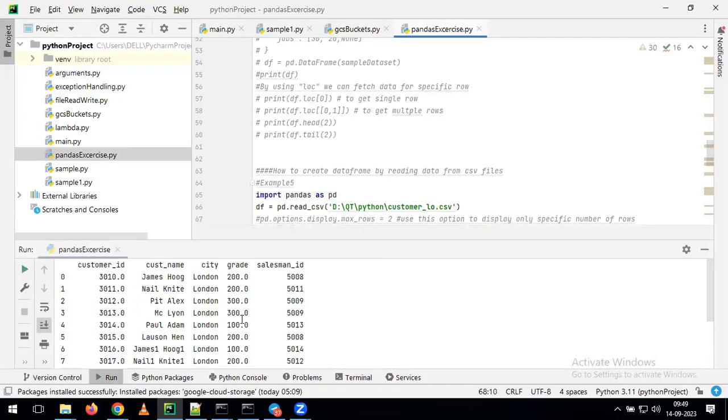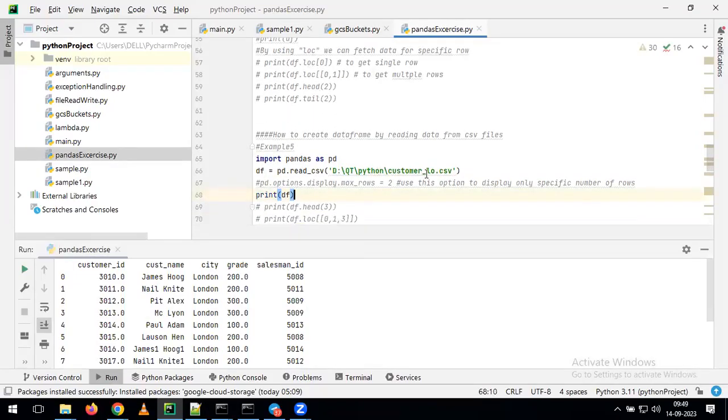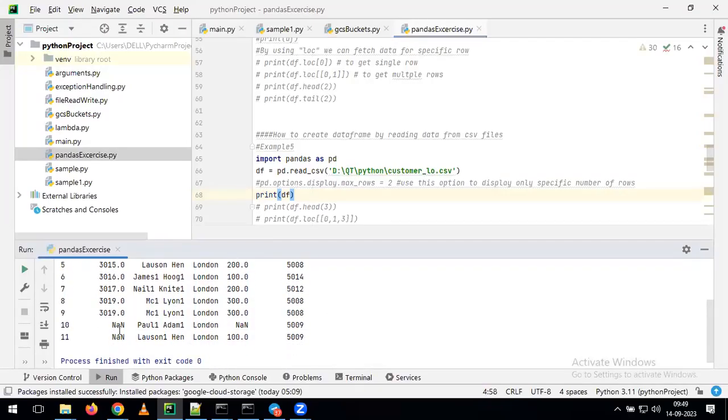Now, if you see here, in this CSV file, I am displaying the data. After completion of the class, I will share the CSV file, and by using the CSV file, we can create the data frame. Now, if you observe the data in the data frame, in the customer ID column, we are having some null values. Here I'm having a null value, and here also I'm having a null value.